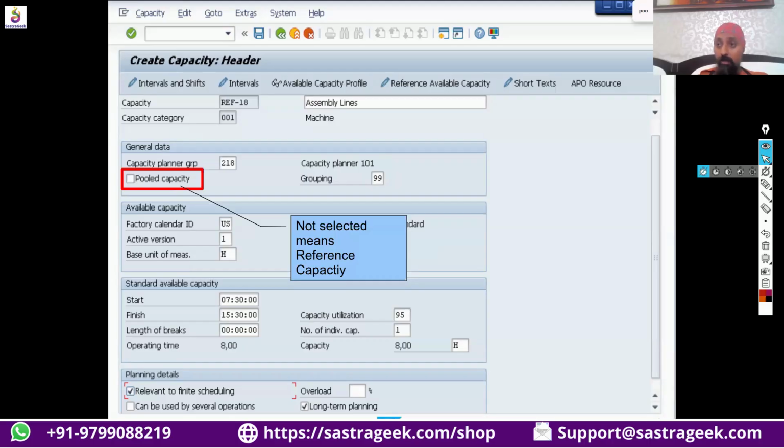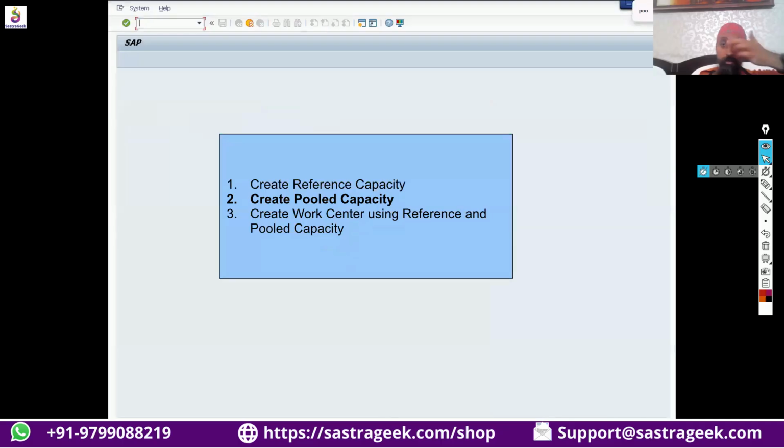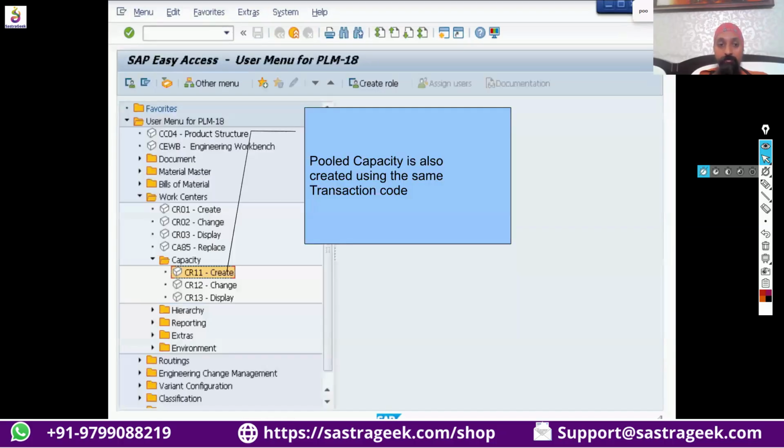Step-by-step guides are available. Not only for this, for multiple topics, we have created the documentations and given to you. Save this capacity. So the reference capacity has been saved. Similarly, you can create the pooled capacity. Now from CR11, we are creating the pooled capacity. The way of creation is exactly the same.